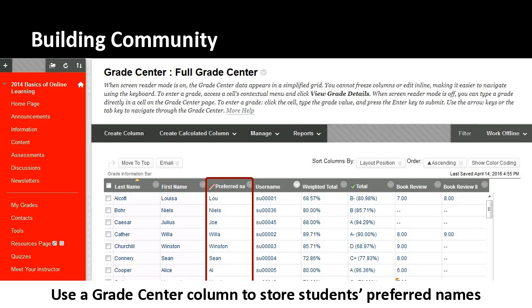For building community in your online course, here are some ways that I think you can use Blackboard really strongly. First of all, in your Grade Center, we've talked about the full Grade Center, you can add a column. You can see at the top there's a Create Column. We might have used this method already for adding grades that maybe we're doing manually, or maybe even taking attendance or something like that.